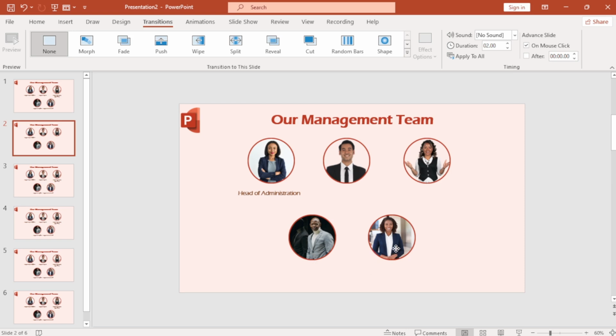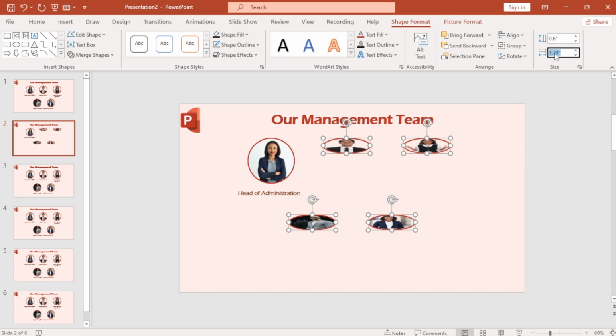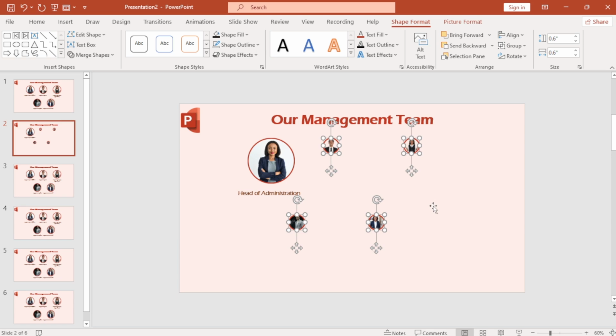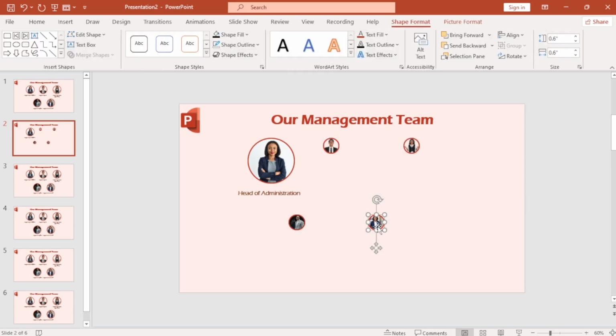Having done that, I will select the pictures of the other persons, and then reduce them to a very minimal size. Let me head over to my shape format. Here I'm going to select 0.6, and also the width I'm going to say 0.6. Beautiful. I hit enter. Now, having done that, the next thing I'm going to do is take them one after the other.